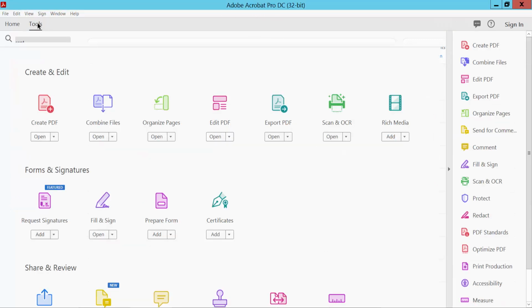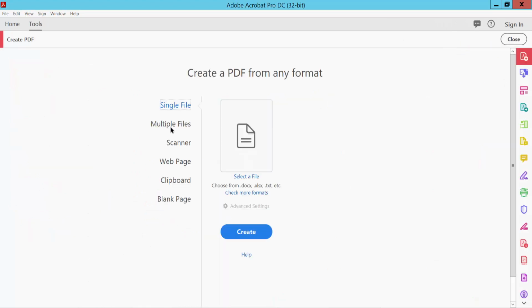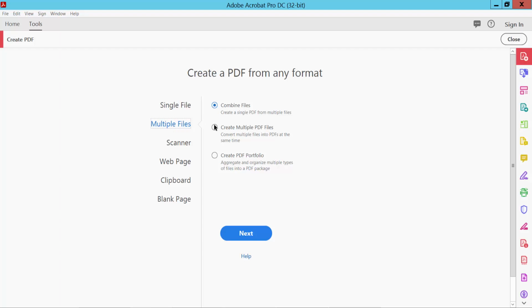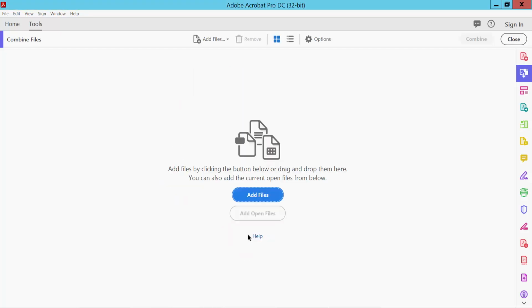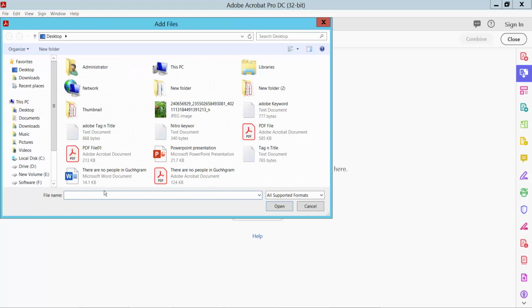Firstly, click the Tools option. Here you will find Create PDF. Click here and select Multiple PDF files, and here select Combine files, and now click Next, Add file. Here it shows different kinds of files, this one Word, PowerPoint and PDF.